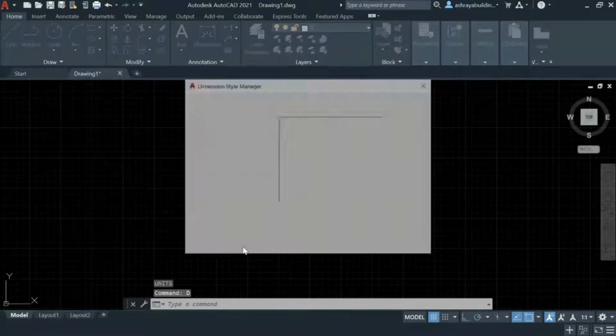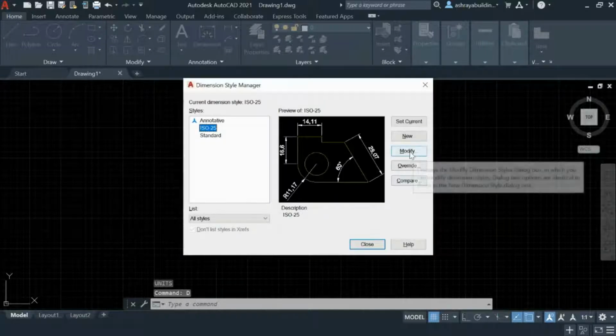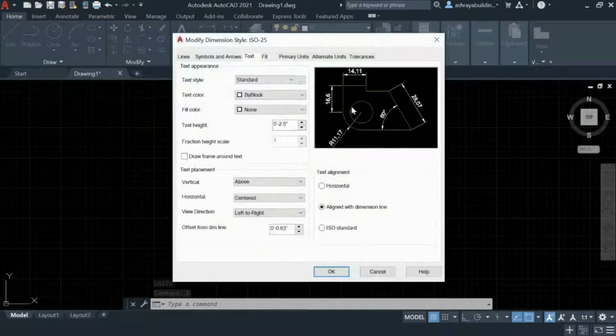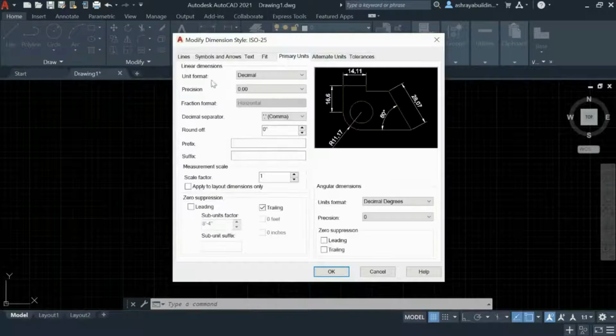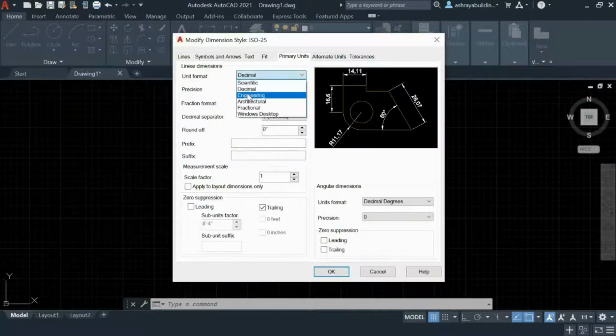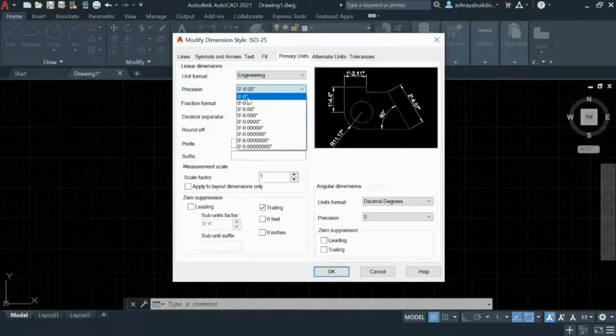Need to set the dimension style manager. Type D, Enter. Modify. Primary units. Need to set the unit format and precision as represented in the drawing units. Unit format as Engineering. Precision value as the first one.